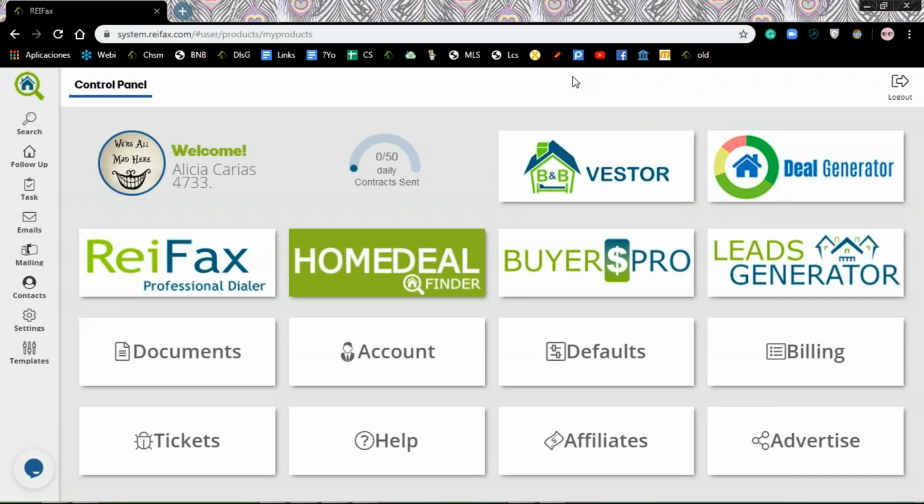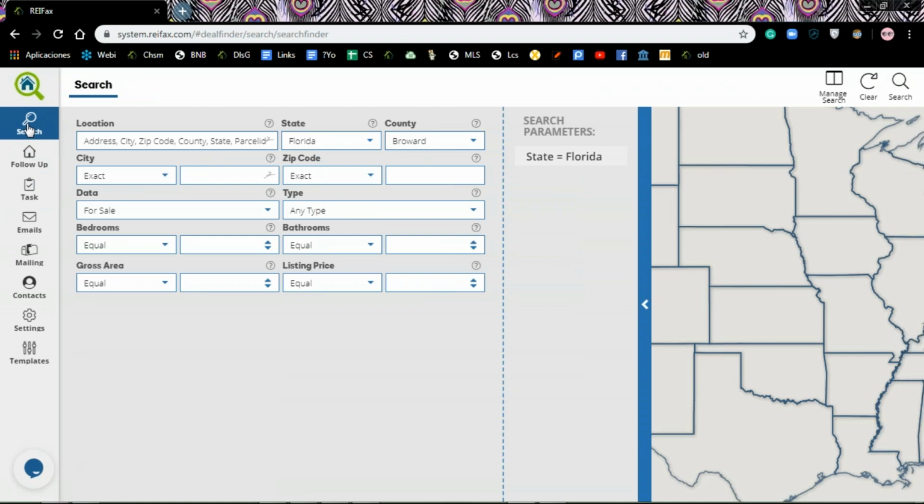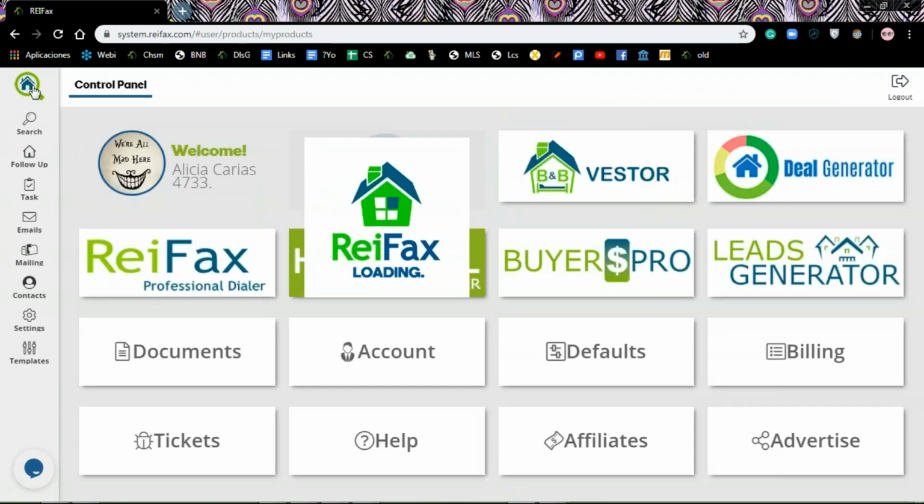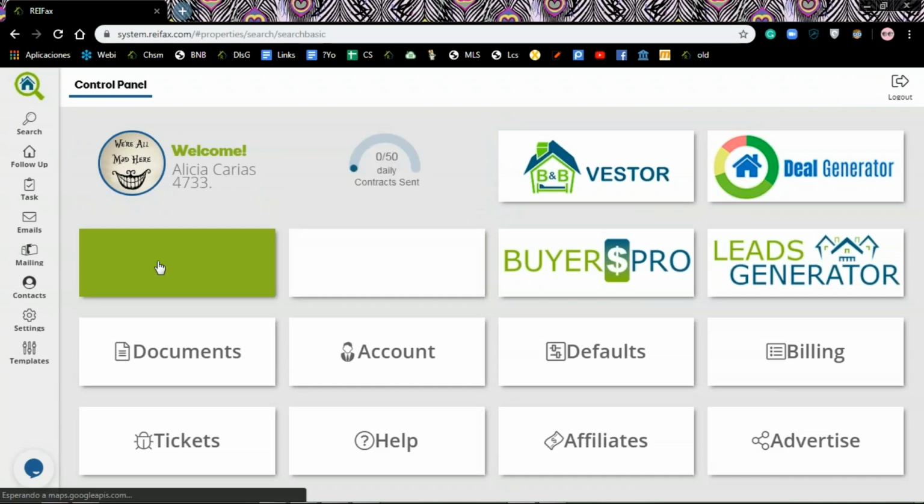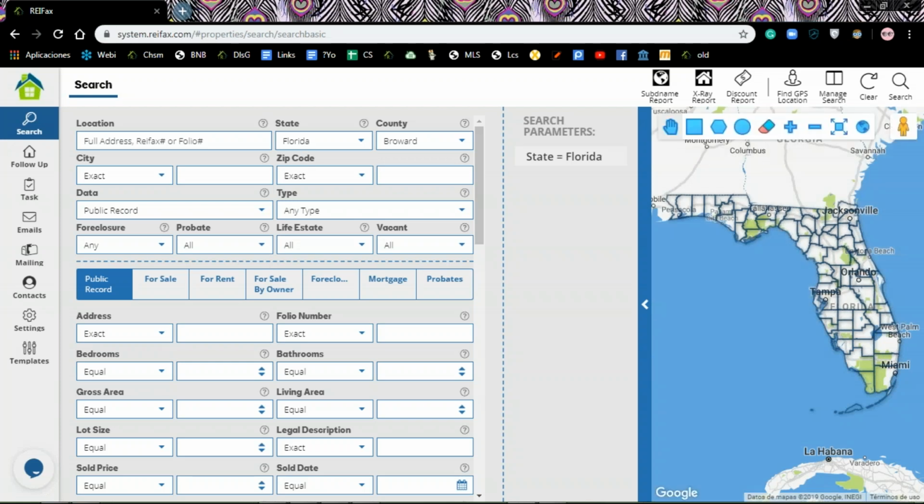Okay, so let's start. I'm going to do a little search so we can send properties to our mailing campaign and show you how it works. I'm going to go to search. Okay, here I am in search. In this case, I'm going to try and do my mailing campaign for vacant properties.